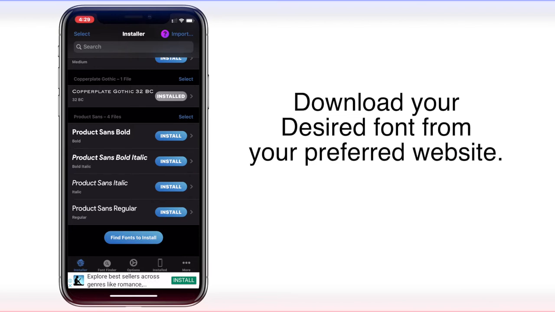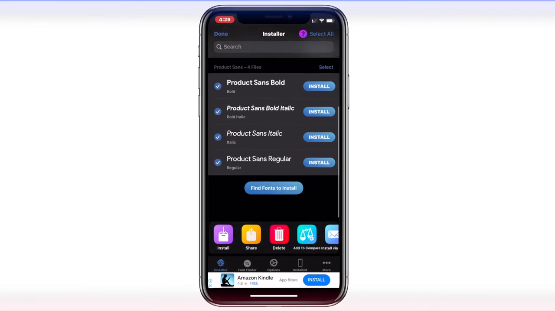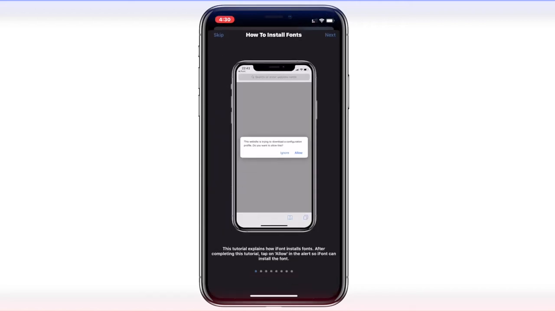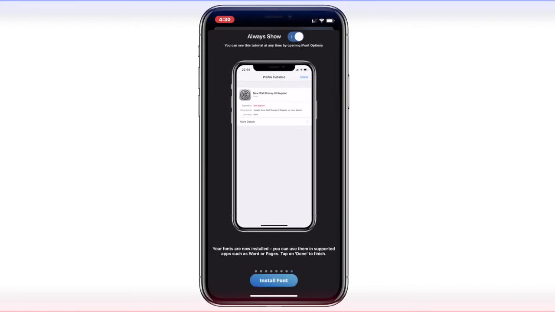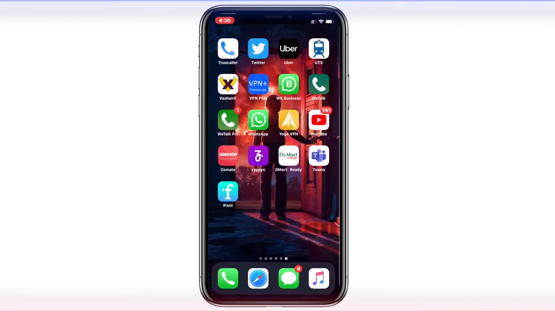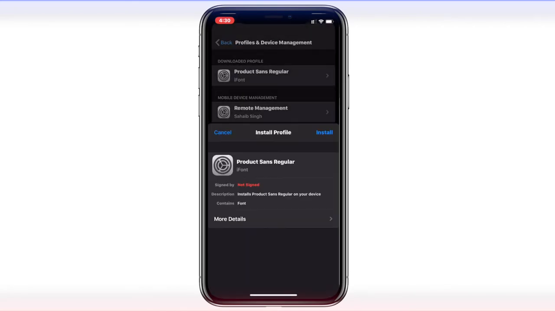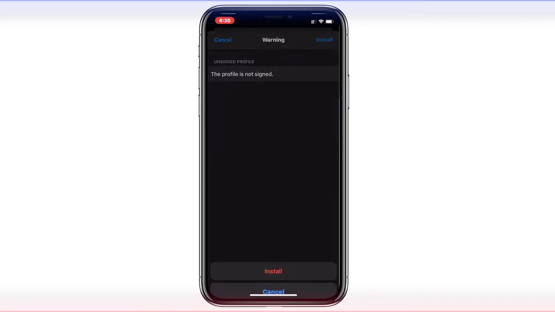So I'll select the first one. Let me see if I can do it all together at once. The instructions, blah blah blah, I do not want to see this always. Install fonts. Okay, so now I'll go to settings and check if the profiles are installed or not. I have the regular one, so not all of them are installed, only the regular one got installed, and I'll install this.